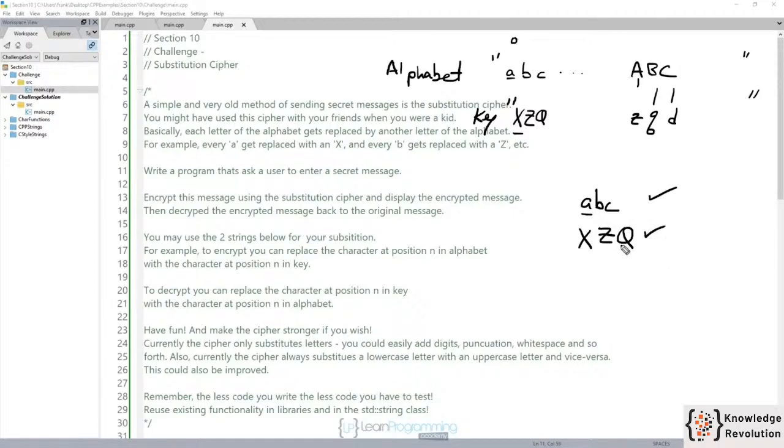So that would be my original message. This is now my encrypted message. How would I decrypt the message? You do the same thing, just the other way around. You look in the key for an X. I find it at position 0, so I go to position 0 in my alphabet, and I grab the little a. Again, I look for the Z, it's in position 1. There's my b in position 1. And then my Q is going to be in position 2. And it gives me my c. So there you go. Really, really straightforward to do.